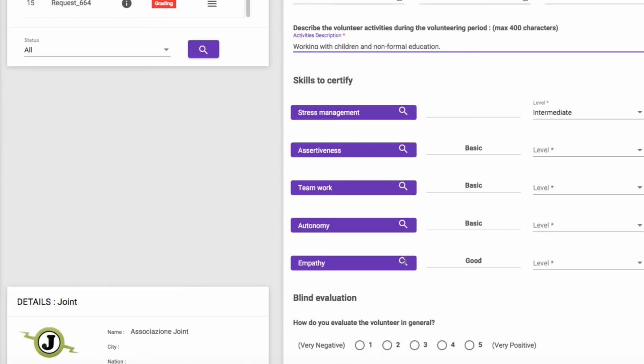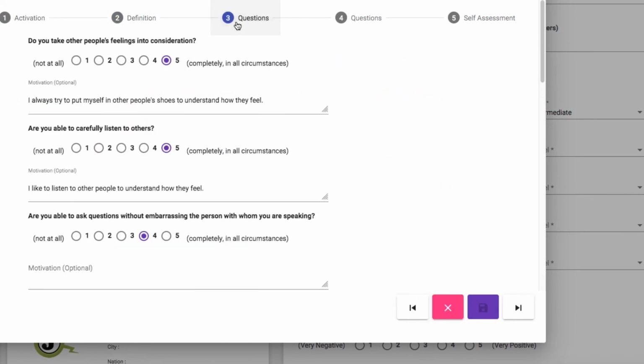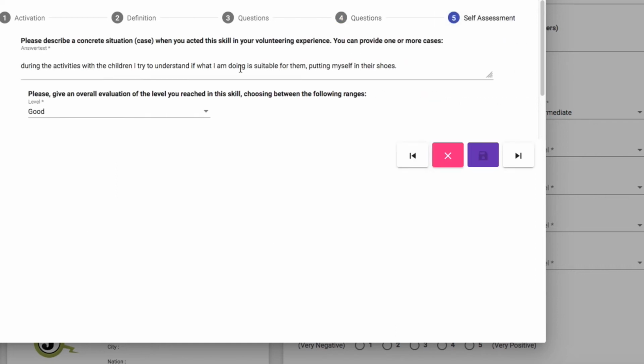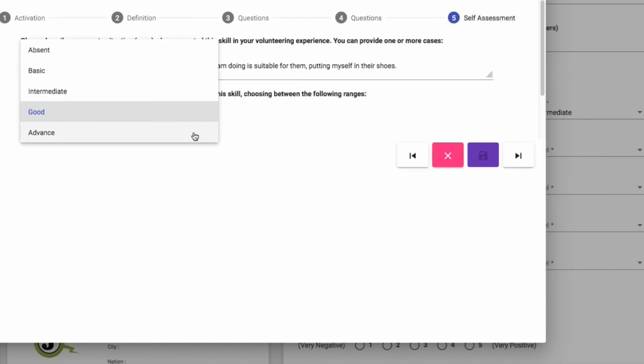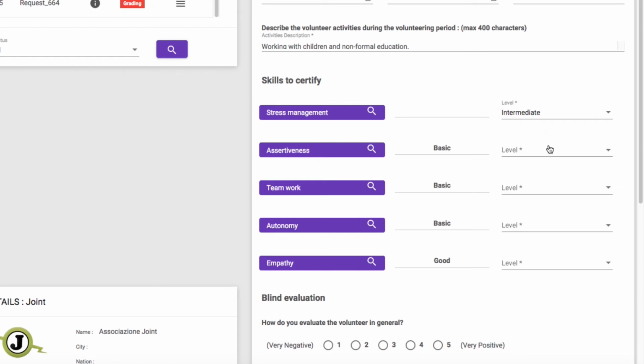Then you can check the answers the volunteer gave for each soft skill, and in particular, the motivations. Check the final rate the volunteer gave to herself or himself in that soft skill. Then, you can decide whether to accept, increase, or decrease the rate to be given to the volunteer. This has to be done for each soft skill the volunteer wants to certify. Note that this phase is very important, and for this reason, you should always have a meeting with the volunteer to explain the motivations of your choice.